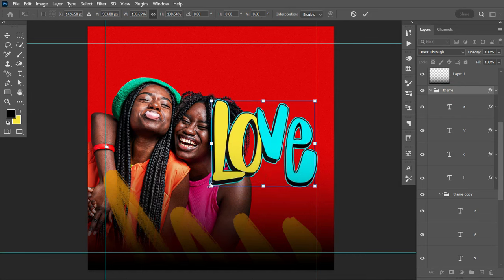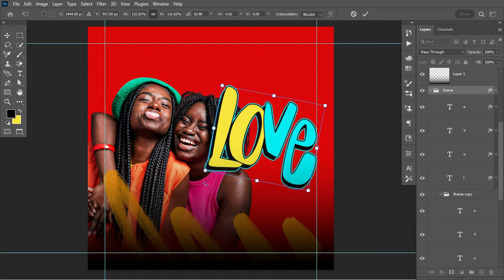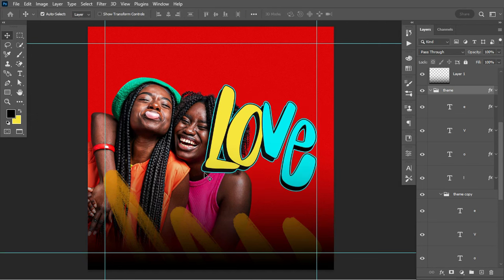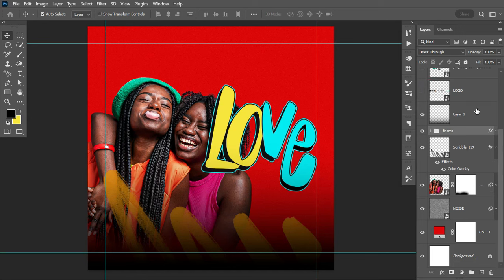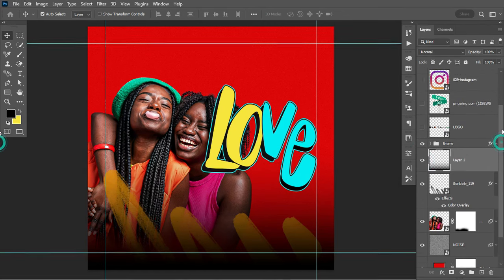You can still rotate it if you want, and check. I think this is actually looking nice like this. So the next thing I'd like us to do is to close this group and take this outside, outside this black field over here.